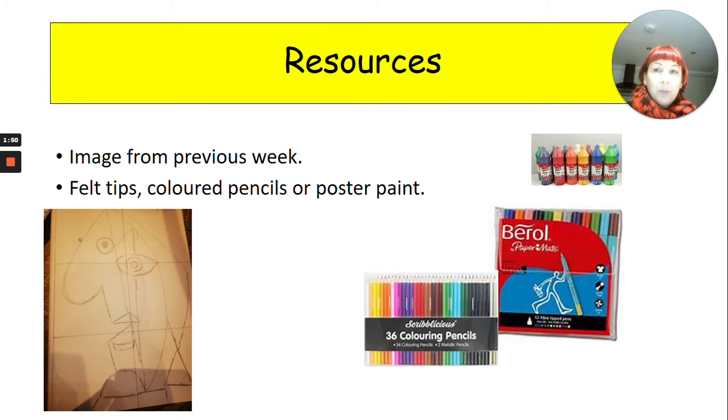So this week you will be needing your image from the previous week, there's my image, and some felt tips, or coloured pencils, or poster paint. You don't need all three of these materials or media, you need one. So if you decide to use poster paint, you're only using poster paint. If you decide to use felt tips, you're only using felt tips. And if you decide to use colouring pencils, you're only using colouring pencils.